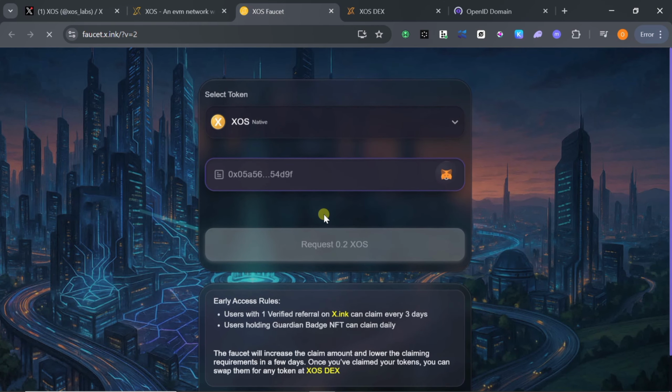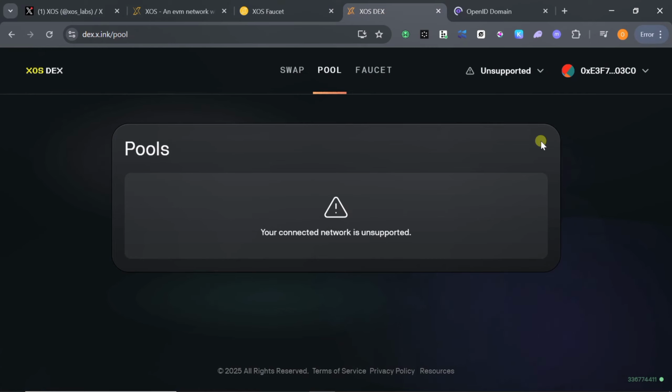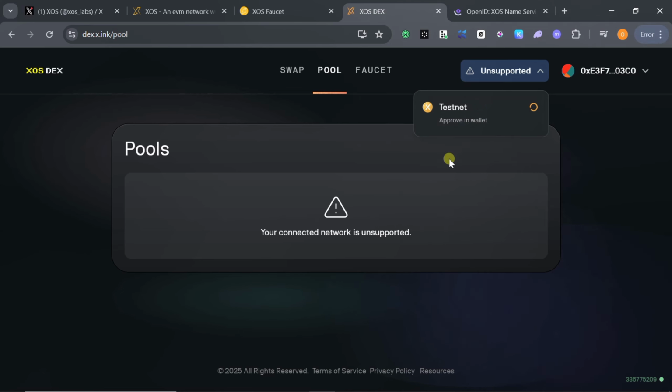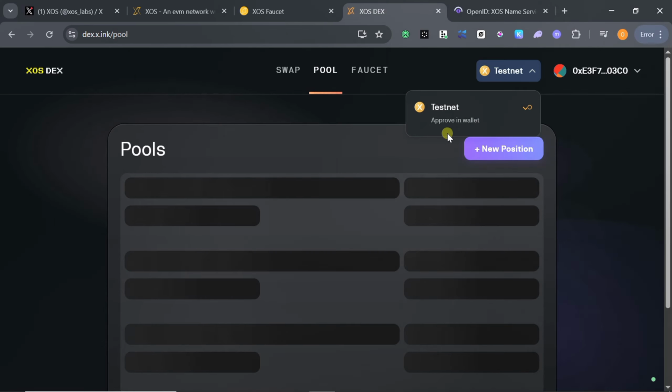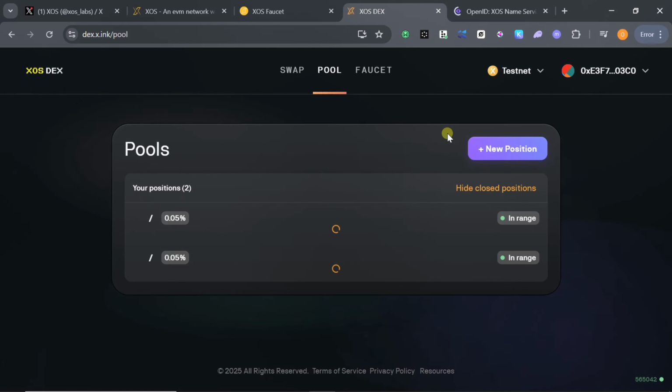Once you've claimed the faucet, the next thing we need to do is to come to the XOS DEX. Connect your wallet. Once you connect your wallet, it's going to prompt you to switch to the XOS network. It's going to prompt you to add the XOS chain to your wallet. So whether you're using MetaMask or any wallet, it's going to prompt you to add their RPC chain to your wallet. So just go ahead and proceed and accept whatever it gives you.